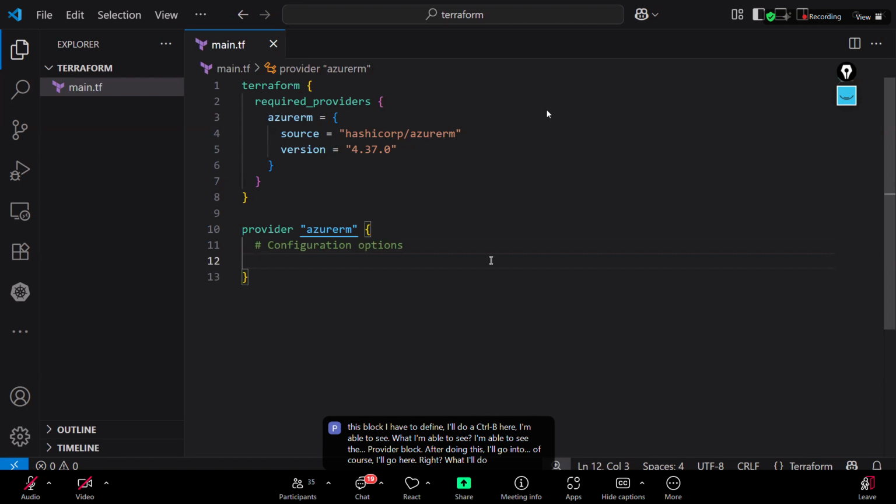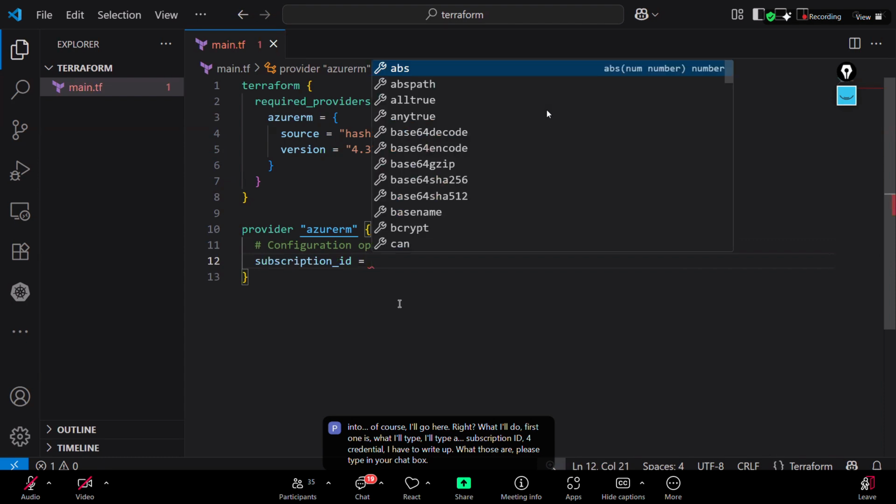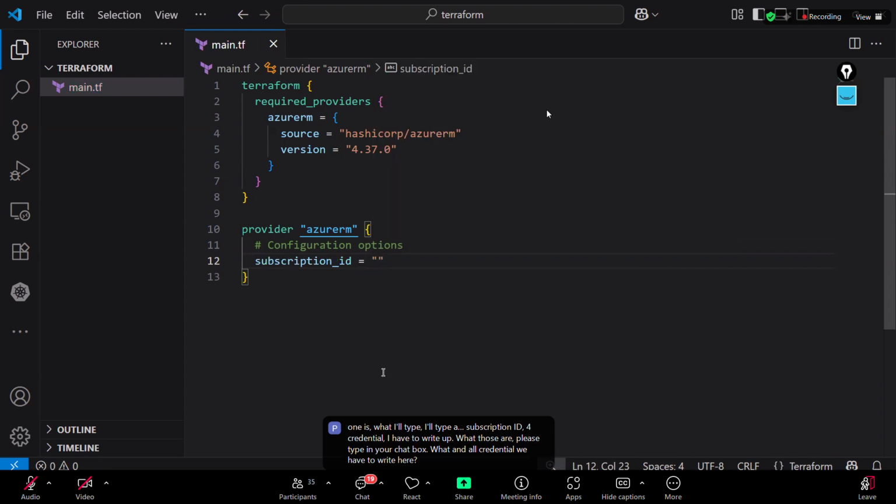What I'll do, first one is what I'll type. I'll type a subscription ID. For credentials I have to write, what are those? Please type in your chat box. What and all credentials we have to write here. Type in your chat box. What and all credentials we have to write.